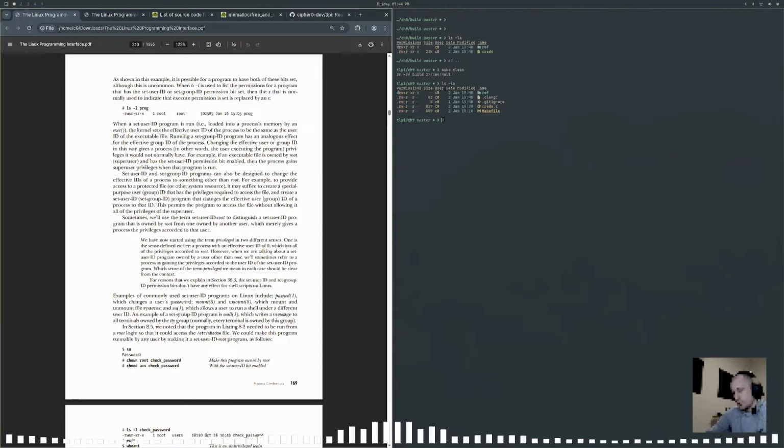When a set user ID program is run, loaded into a process memory by an exec, the kernel sets the effective user ID of the process to be the same as the user ID of the executable file. Running a set group ID program has an analogous effect for the effective group ID of the process. Changing the effective user or group ID in this way gives a process, in other words, the user executing the program, privileges it would not normally have. For example, if an executable is owned by root superuser and has a set user ID permission enabled, then the process gains superuser privileges when that program is run.